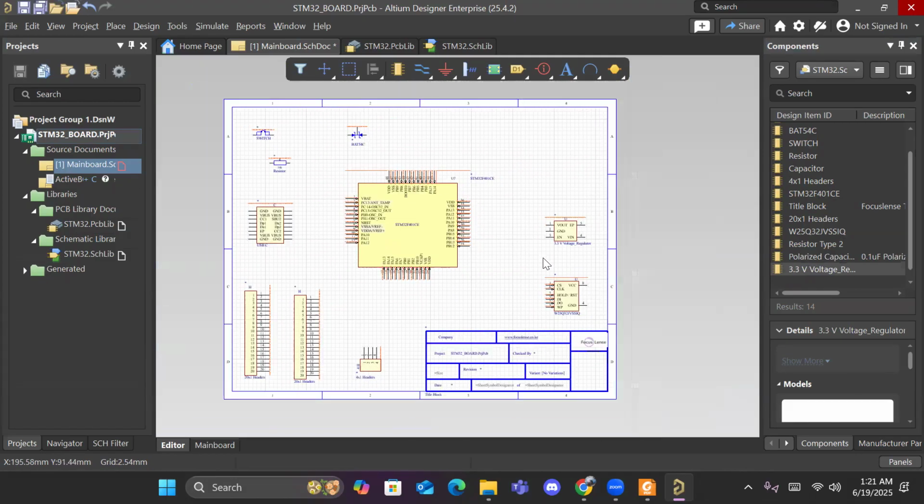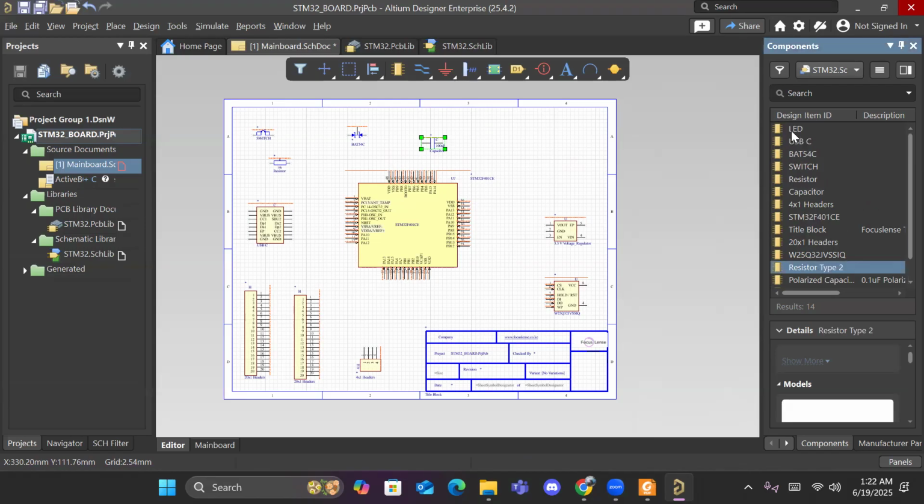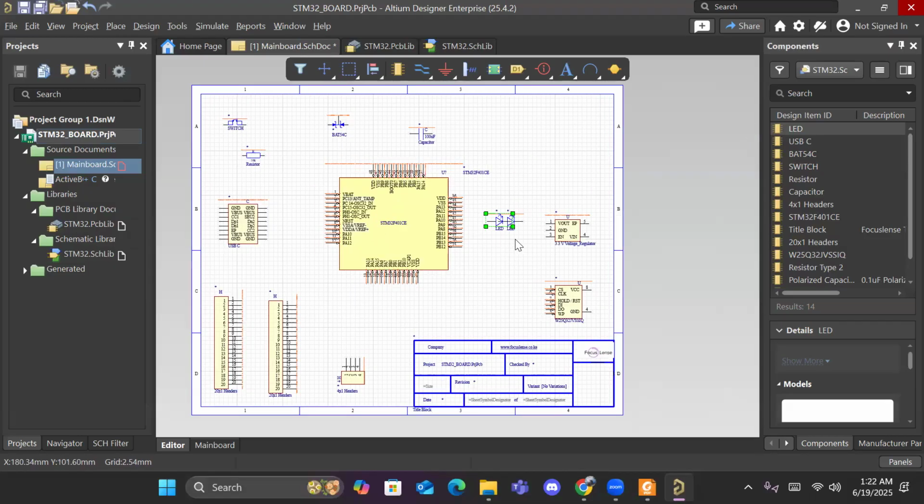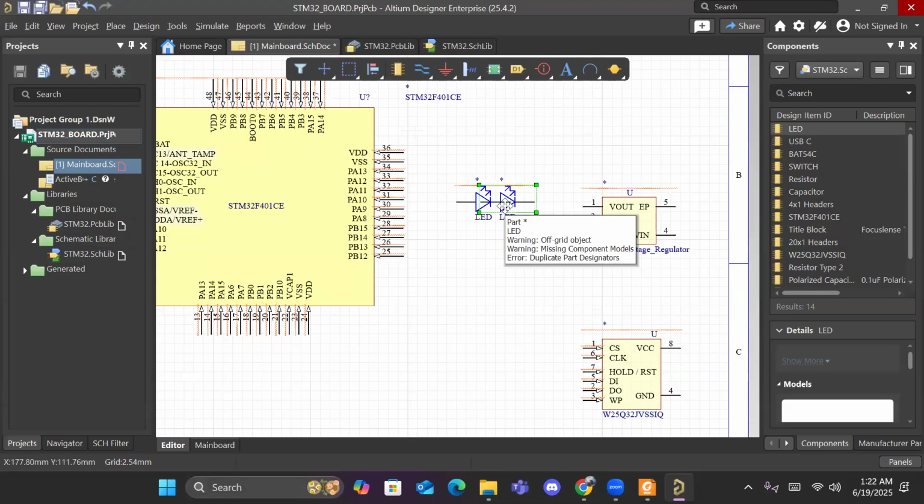Okay, guys? Are we together? Yes. So we are going to connect them together. There is also the STM32 4x2 capacitor. We are also going to need some capacitors. Okay, like that. Resistor type 2, we are just having the normal resistor. LED. We also have an LED there. Okay, that's it.